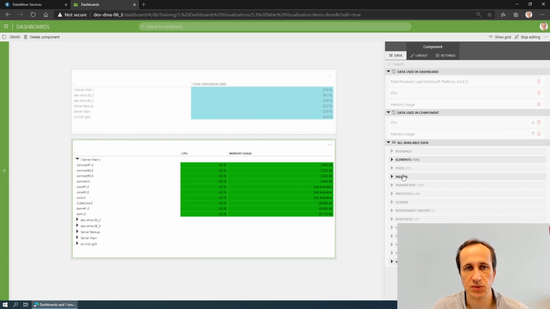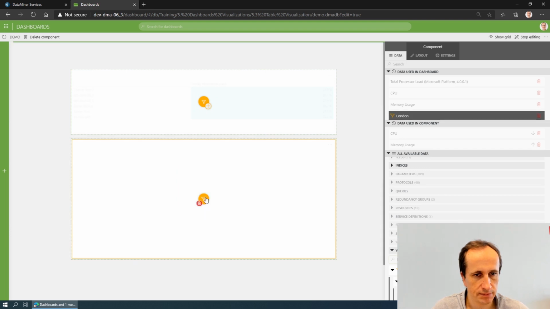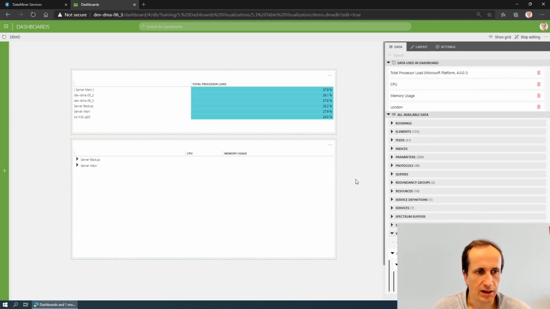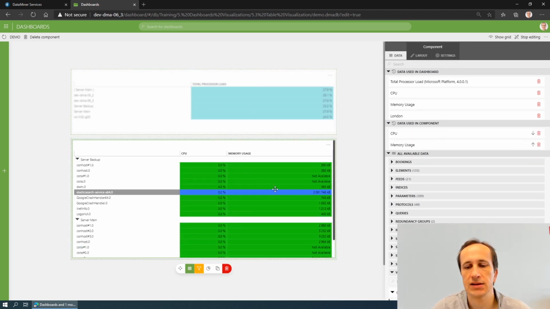We can filter on a specific index, and we can filter on a specific view. Let's use the view filter. It's a new one. And then we see we only have the elements in the component here that belong to that specific view.